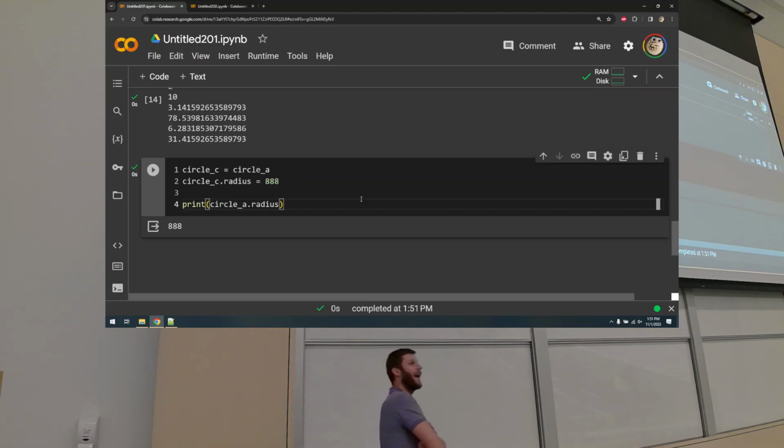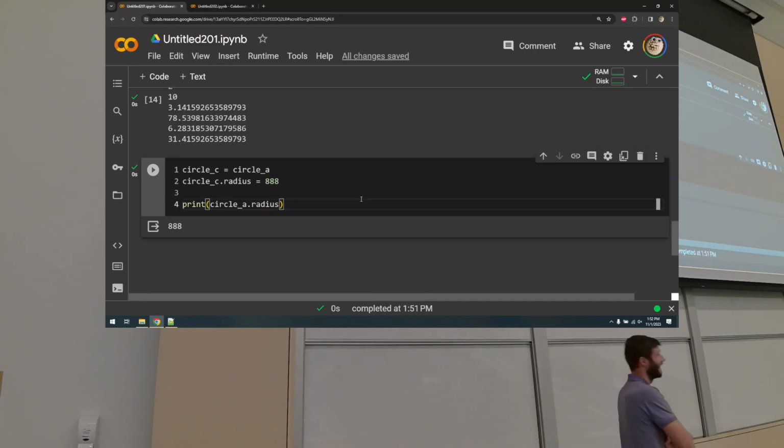I have two aliases. Circle C is just an alias to circle A. Because circle A isn't a circle. Circle A is a reference to a circle. I created another reference variable to that same circle. I modified that same circle through the reference variable circle C. And then when I accessed that same circle through the reference variable circle A, it was modified because I only modified that one thing. This works the same way as like the lists, right?